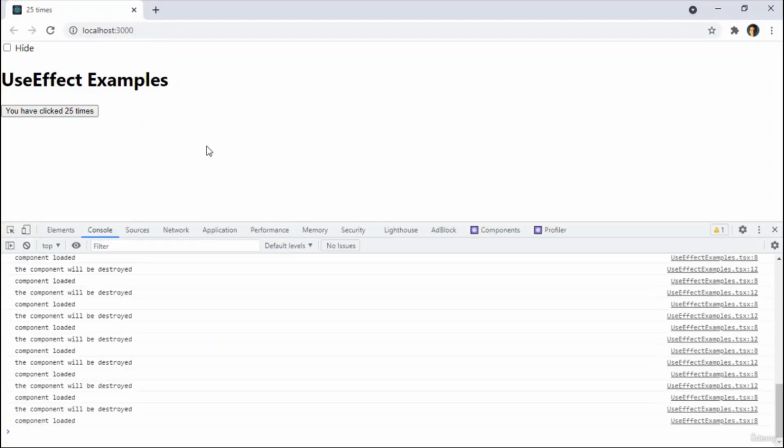If I press F12, you are going to see that we have the component will be destroyed and the component loaded messages repeated several times. But why is that? Well, we are re-rendering the component, which means that even though it is only re-rendering a part of the component, the component is still going through the stage of being destroyed, so it gives you the chance of cleaning up resources. So that isn't great. What can we do about it?